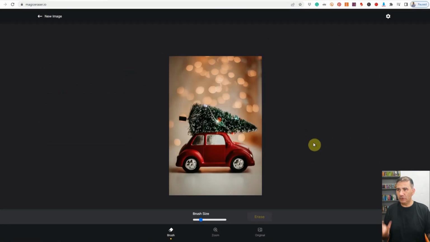So as you can see, it's a cute photo, but let's say, for example, I have another Christmas tree that I want to put on top of it. I don't really want this particular tree, and I want to get rid of it, but I want to still keep all those twinkling lights in the background, and I want the car to be over there because I really like it. It's cute. It's going to be effective for my social media campaign.